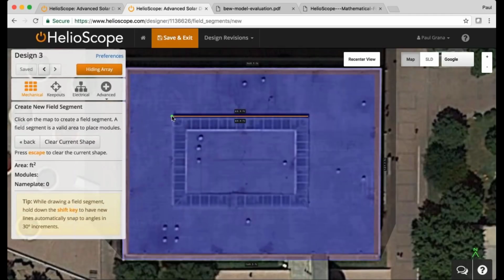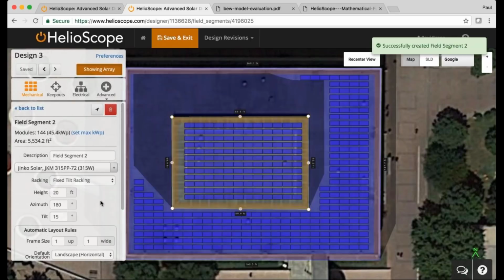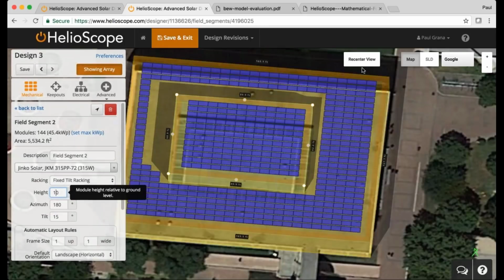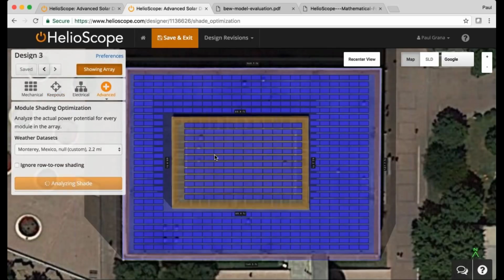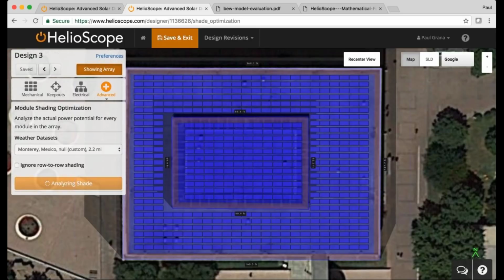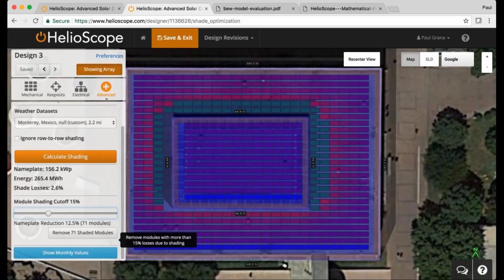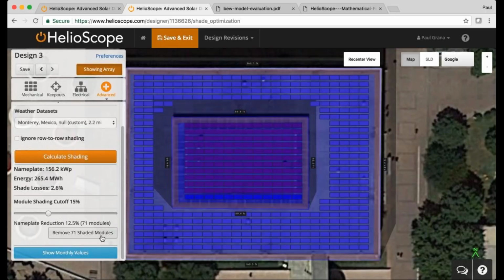Then I would hide the modules. Notice we've got this inset that's raised a bit. So I'm going to define that as a second area of the roof. Give that a height of 10 feet on top of our lower roof. And then I'm going to do some shading analysis. So let's look at how often this little raised area is shading the modules around it. And then I can set the appropriate cutoff. So if I want to use a 15% shade threshold, then I would be removing about 71 modules. You can see that it's pulling off the worst shaded modules. Remove those modules, and now we've got our shade optimized array.